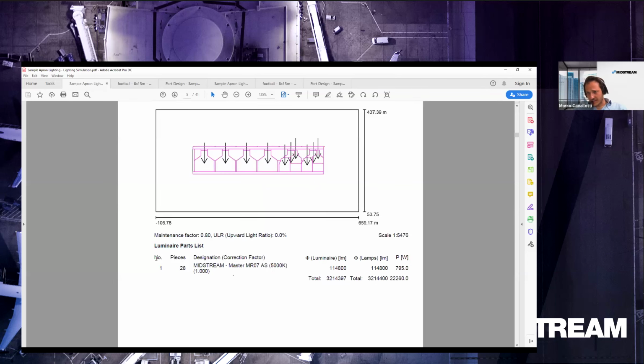We got the luminaire partial list. So it's just one type of luminaire, one product with one optic. In case the design includes multiple products or multiple optics or multiple options, you will have 1, 2, 3, 4, 5 all listed.